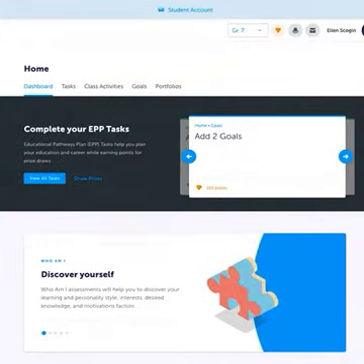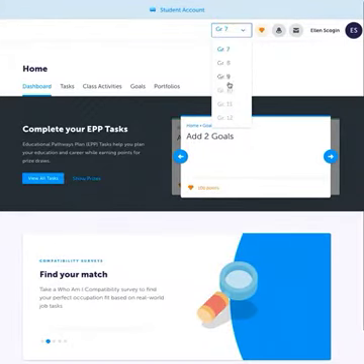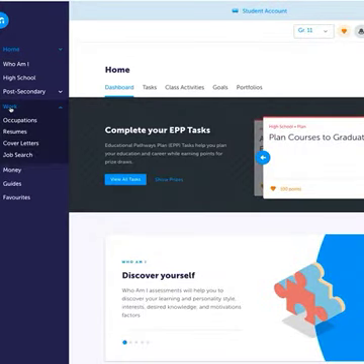Okay, so let's take a look at using the resume creator in myBlueprint. Let me just get to the proper grade here. All right, to find that, if I just slide over here a bit, in the menu bar, go to Work and Resumes.